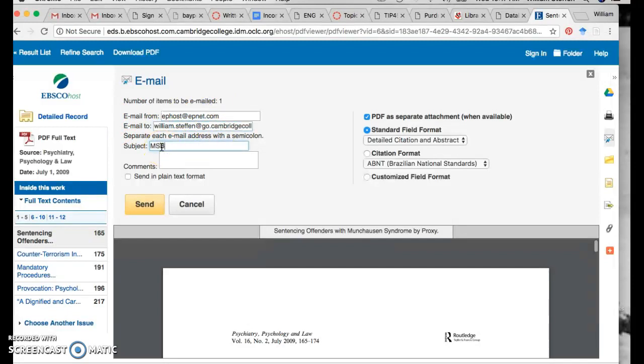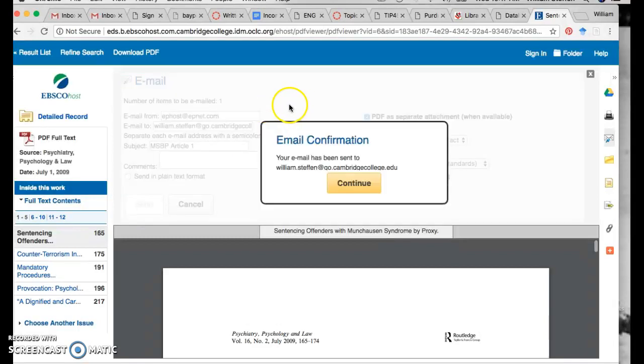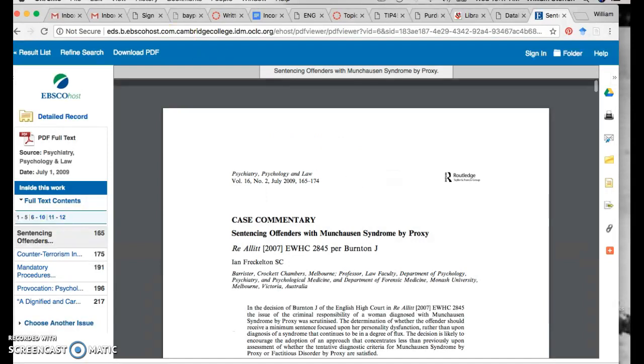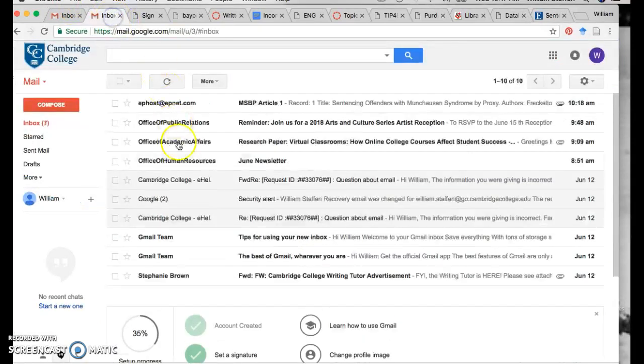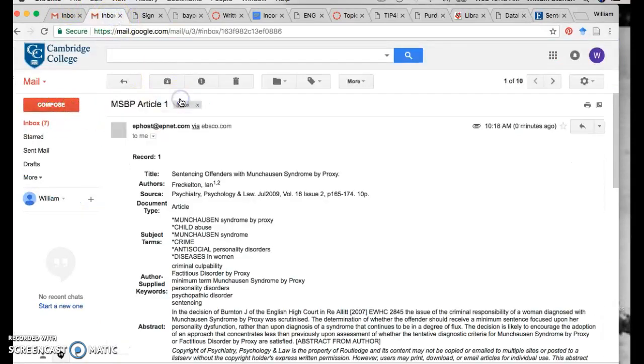Munchausen syndrome by proxy, article 1. And then this will make sure it's included as a separate attachment. You can also choose to have a detailed citation and abstract, which can be useful. So if I hit send here, an email has been sent, and then let's go check my inbox.